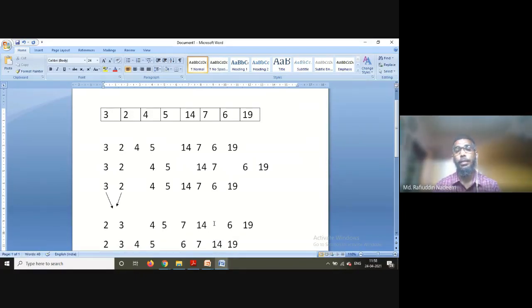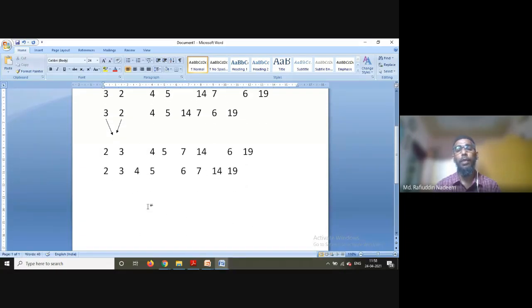So you have compared 7 and 6, which is smaller, 6 is smaller, which is placed. Then you compared 7 and 19. Because 7 is smaller, 7 is placed. Then again 14 and 19 you have compared, 14 is smaller, 14 is placed, then 19. Now, if you observe, 2, 3, 4, 5 are in order, 6, 7, 14, 19 is in order. Again, you match these two. So when you are merging, of course, these are in order, then you have 2, 3, 4, 5, 6, 7, 14, 19.